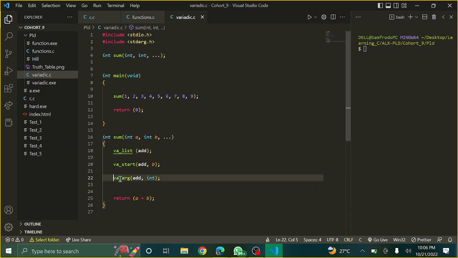Now I've called va_arg here. Automatically, this guy is already called because it's the first element in my list. So if I decide to print this va_arg, just for you to see, let me print it out using my %d. So I should close the bracket here.